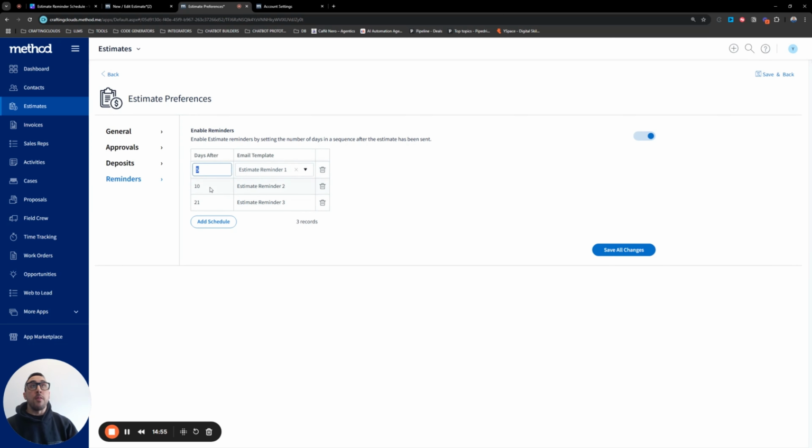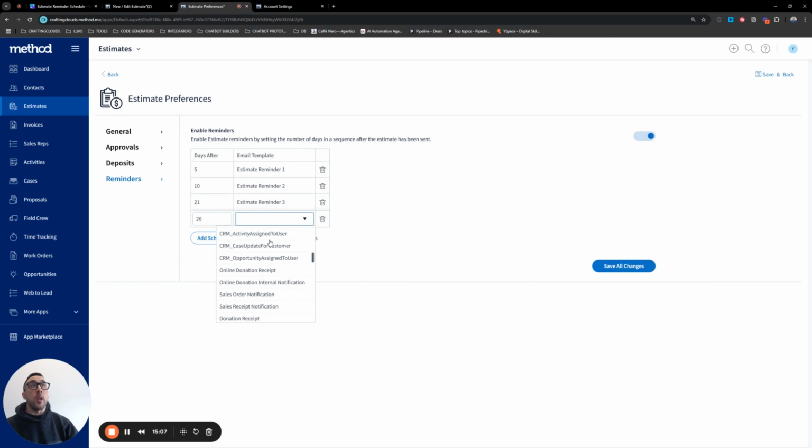Look, 5 days after, 10 days after, 21 days after. We've even put in the templates that we wanted, okay? Now I can go ahead and add another one for 26 days after if I wanted to. And I can create another estimate reminder template. Again, the only reason why we have estimate reminder 1, 2, 3 is because the body copy within each one of these email templates is different.